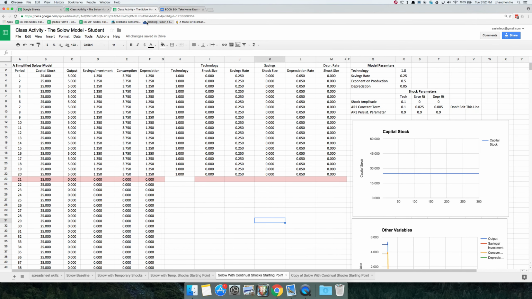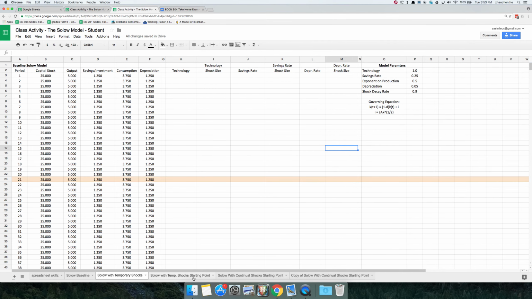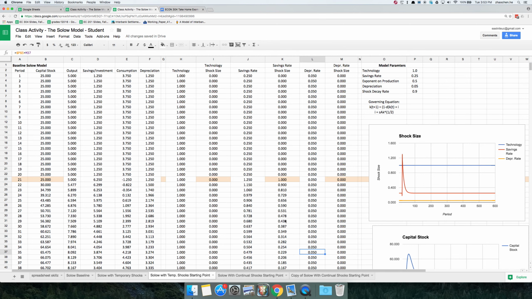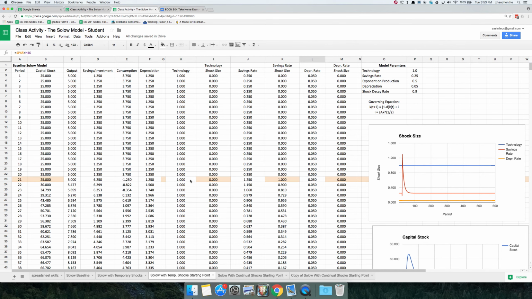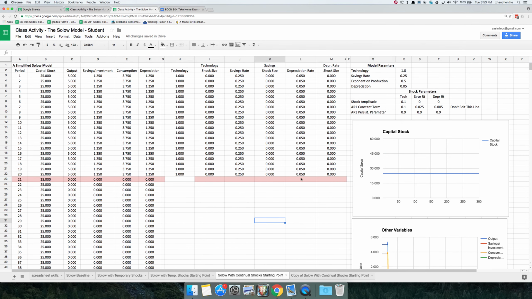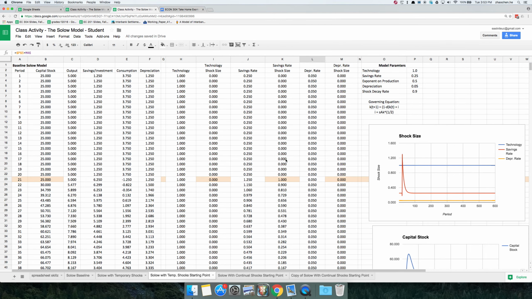I'm going to go over here to the student version, and you'll see that there is a sheet here called Solow with continual shocks starting point. That's where you want to start off. What this starting point is, is essentially exactly what you set up in part A of the model, except I've gone ahead and deleted everything starting from row 21. Aside from deleting everything beyond period 21, there's absolutely no difference between what you see here and what you set up yourself earlier.